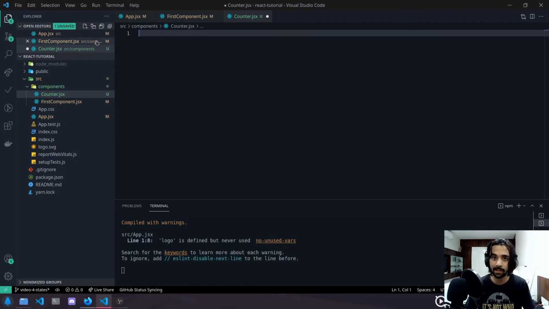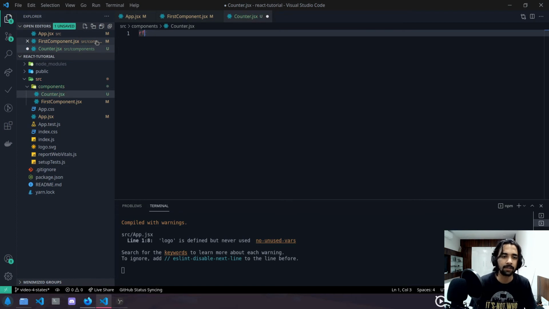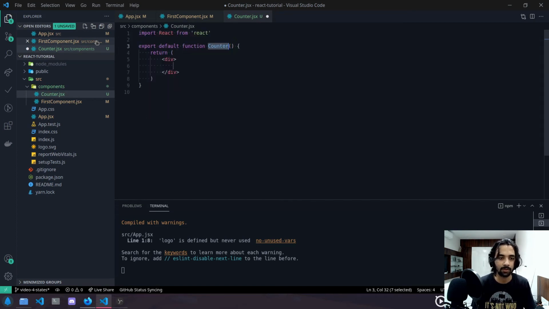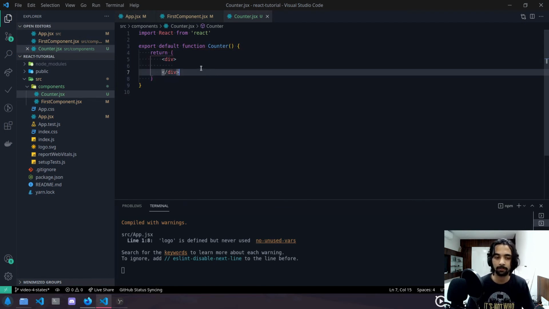If you are curious how I did it so instantly, I just typed RFC and pressed enter. This is basically an extension in VS Code which you get. You can just search up React snippets and you're gonna get it.